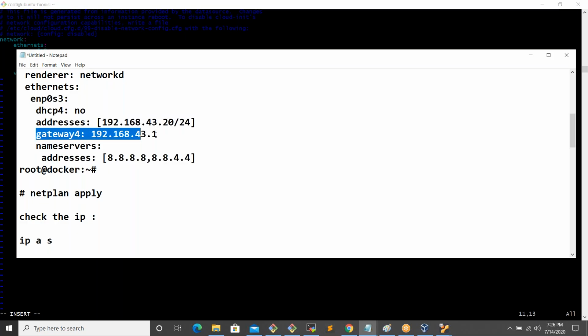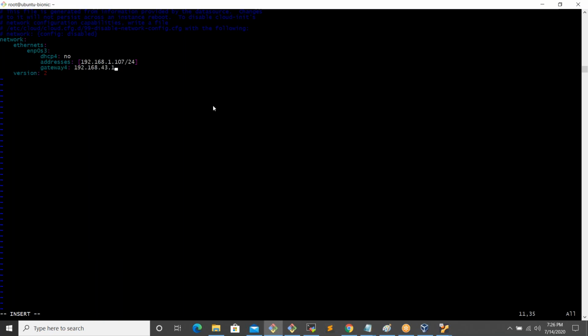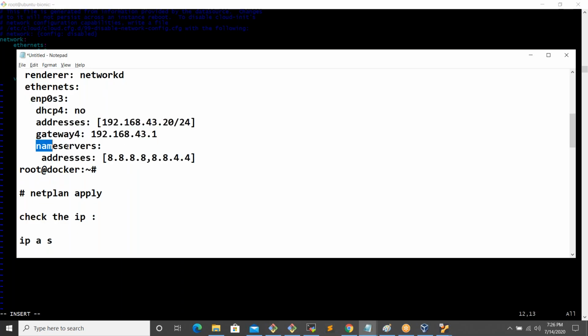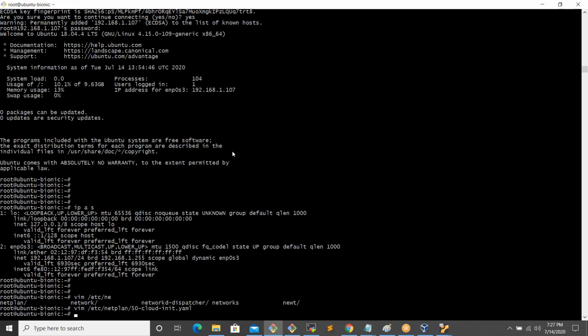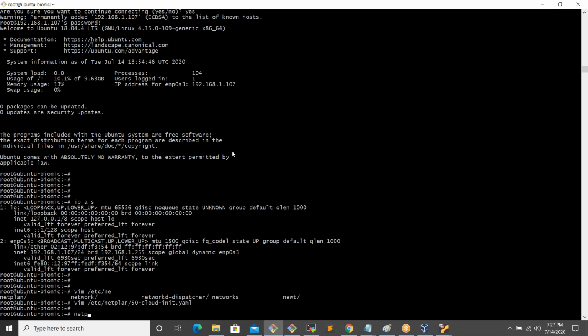The gateway in my case is 192.168.1.1, right? Next will be the name server. This will be the same for every VM because this is the address for Google DNS resolution. So you can use this, no problem. Right, guys? So this is what I did. It's very simple. Now I'll just save this file. After saving this file, what I'll do is netplan apply. This will apply in your network setup.